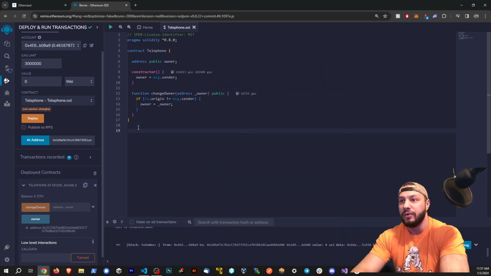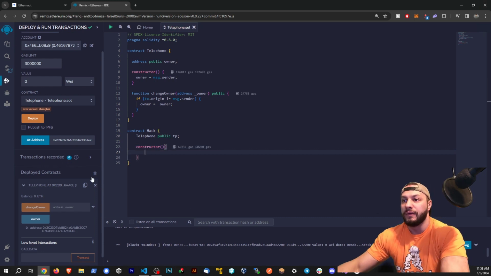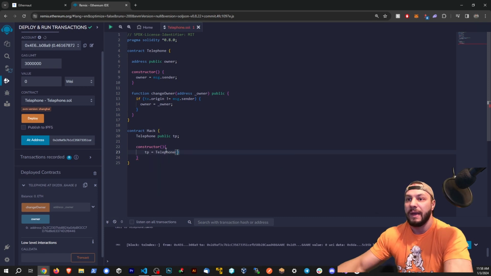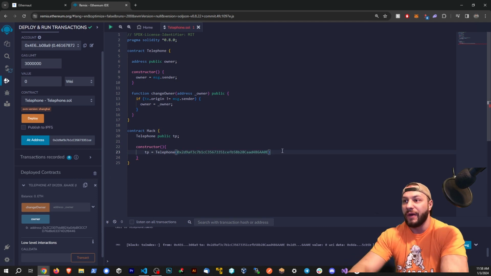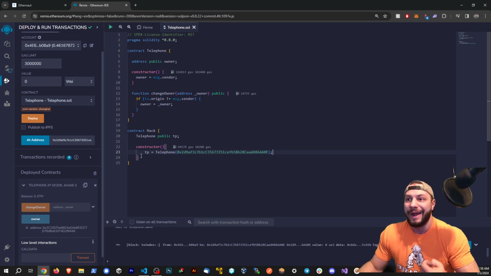We're going to make another contract called Hack. We'll take our reference to Telephone, call it TP, and make it public. In my constructor, we'll set TP equal to Telephone at this address. Copy that. Now we have a reference to this contract deployed on the Sepolia network in our Hack contract.